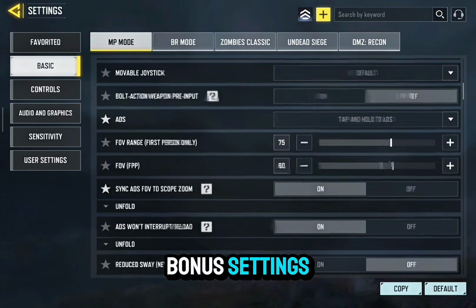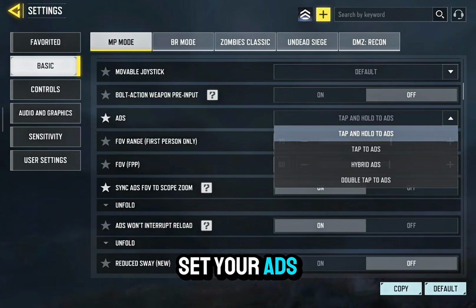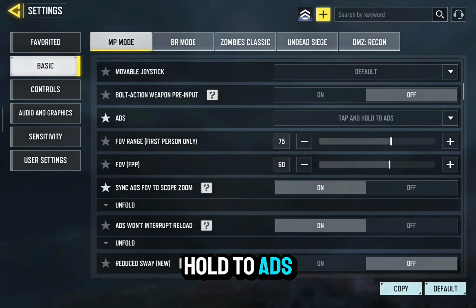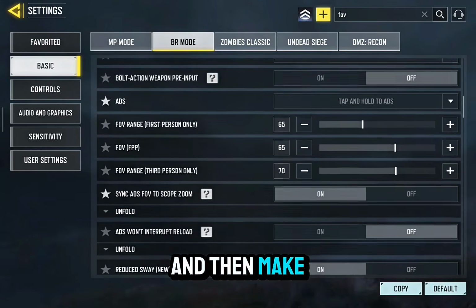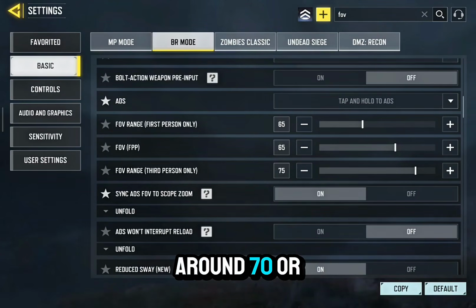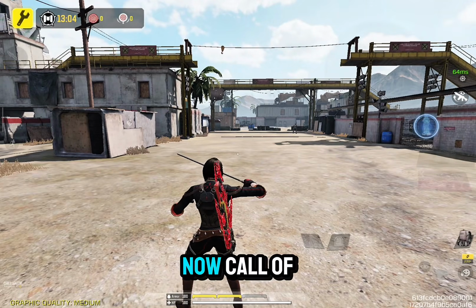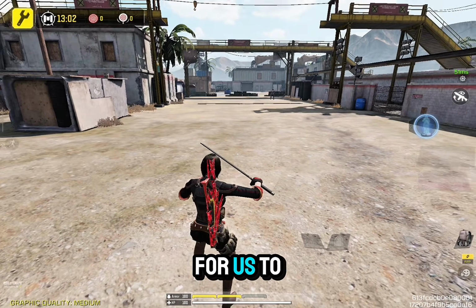Now, for some bonus settings, make sure you set your ADS to tap and hold to ADS. This will help you with quick scoping. And then make sure you set your FOV to around 70 or 75, anyone you want, but 70 or 75 is good. Now, Call of Duty Mobile made it so easy for us to backslide.